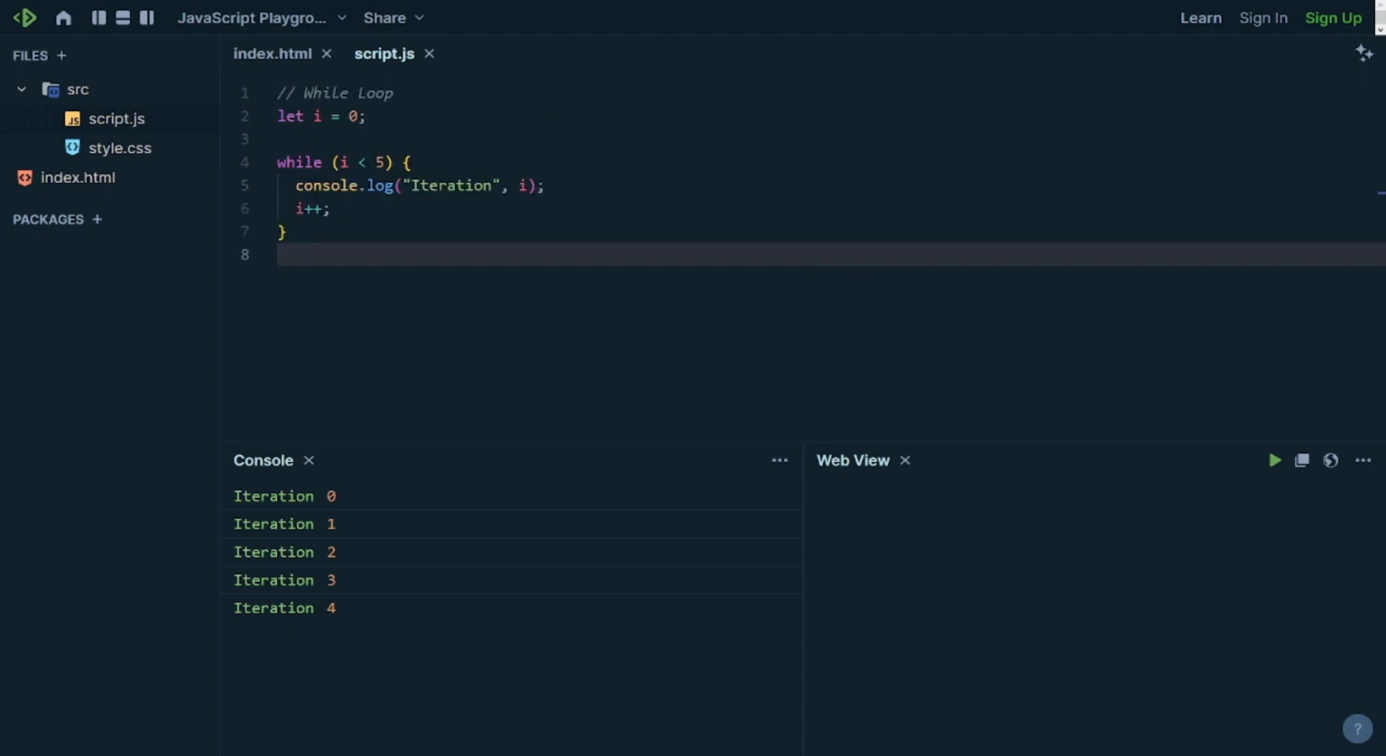In this code snippet, we use a while loop to iterate over a block of code as long as the condition i less than 5 is true. We initialize i to 0 before the loop starts, and inside the loop, we print the message "iteration" followed by the value of i, and then increment i by 1. The loop continues until i becomes equal to 5.